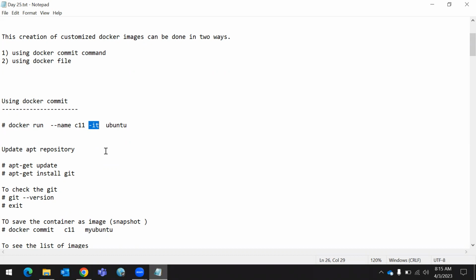Once a container is created, we can directly interact with the container by using commands. So directly we'll be connecting to the container.